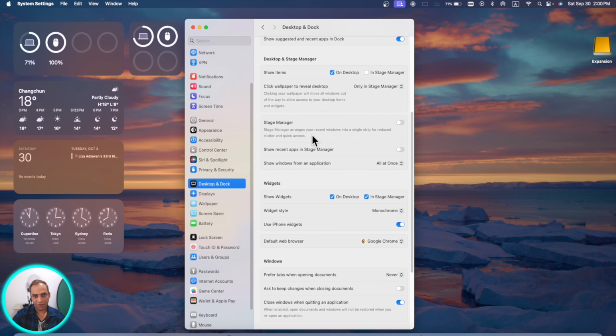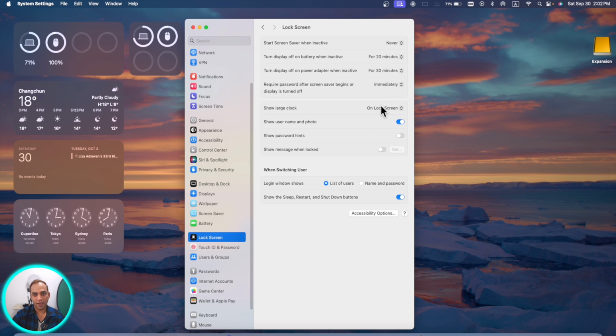For Stage Manager, you don't need to go to a separate window. Now it's all here in this section under Desktop and Dock. In the Lock Screen section, we have some changes here. You can show on screensaver, lock screen, and here, or you can choose never, or you can choose the other one, on screensaver and lock screen. You have other screen settings for the lock screen as well. You can check around.